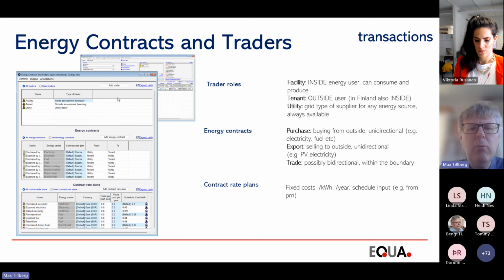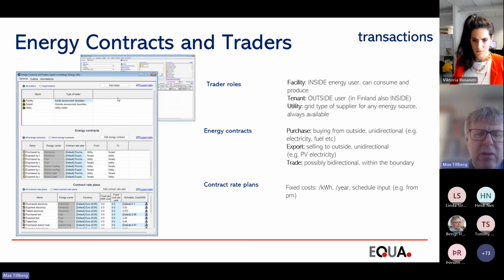And to make this possible, we need contract rate plans, and that is a cost. So how much does the energy cost per kilowatt hour? And this could vary, but this is what drives the whole trading system. That is the cost. So you need to use the cost somehow, so you cannot optimize it otherwise. So say that, for example, you want to minimize according to the Swedish building code, then you need to translate this into money, and then you can do it.